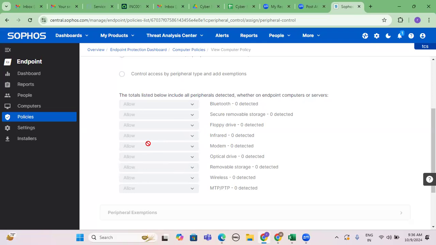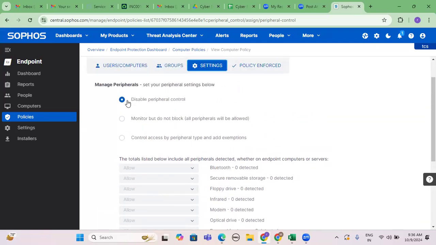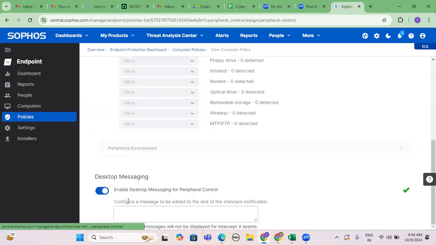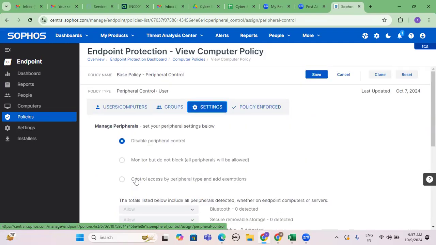Whenever someone is trying to connect any of these devices, we have to block it. That is called disabling the policy. All the events should be generated whenever someone tries, and all those logs should be integrated. These are events or logs. That is the peripheral control policy. Then go to the next policy.